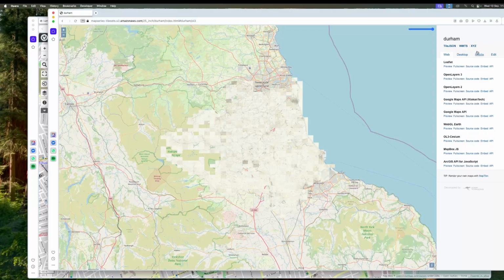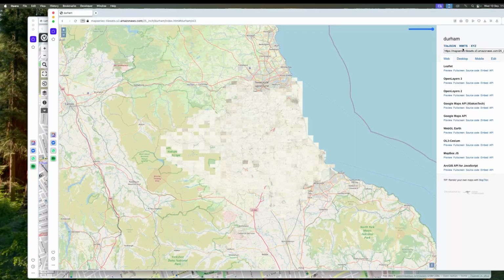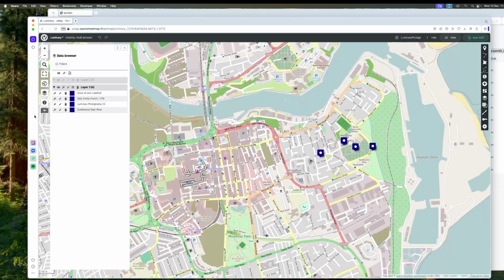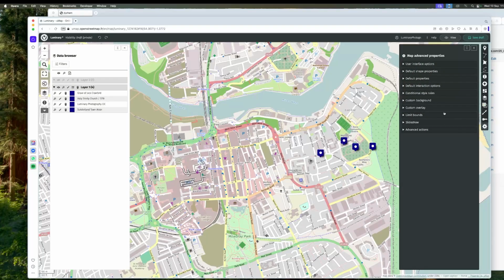And then if we look over to the right hand side here, we've got a whole bunch of different ways of importing things, but the one we're interested in is XYZ. If we click on that, it gives us this link. I'm just going to copy that link, and if we go back to UMap, and we go over here, again to the advanced map options, and if we go for custom overlay, you'll see here it's got supported scheme, and it's got a URL, and it's got ZXY. So although that says ZXY and this is XYZ, the link, that's what we're looking for.